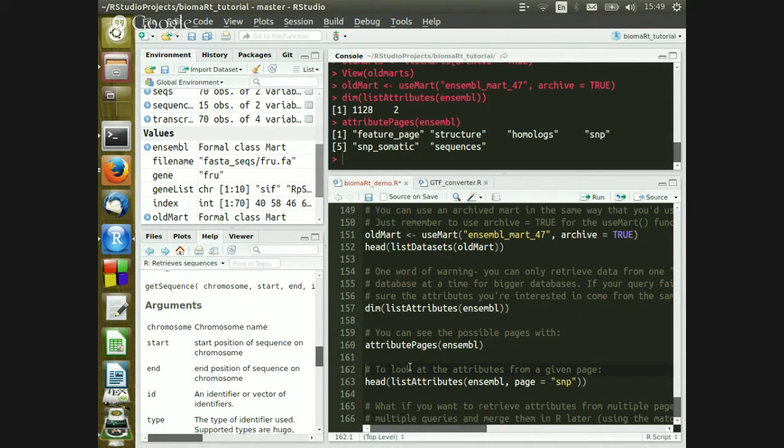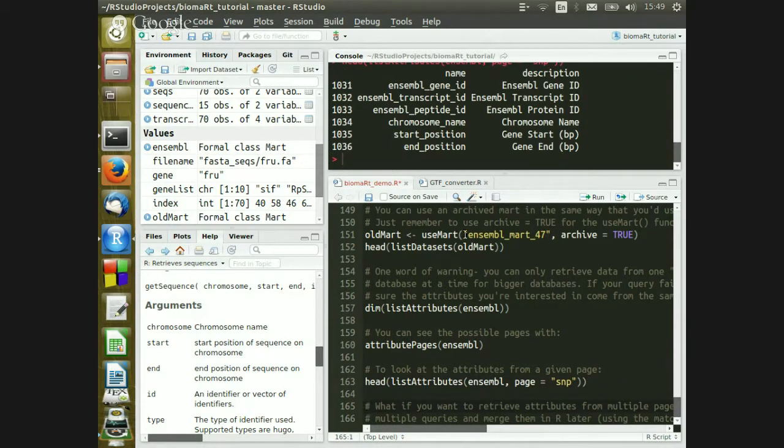These are all the possible pages. If you want to look at what's on a page, you can use the listAttributes function, and there's an optional page argument. In this case, I'm just going to say SNP. And it returns the attributes we can look through.